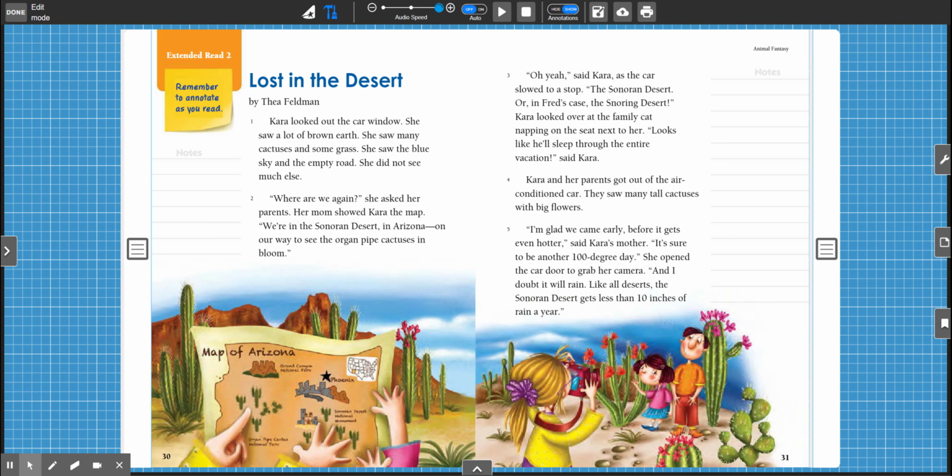Hi friends, this is the reading lesson for second grade. You need your booklets, open to page 30. You need a pencil and you also need a highlighter. We are going to read the first half of a story called Lost in the Desert.